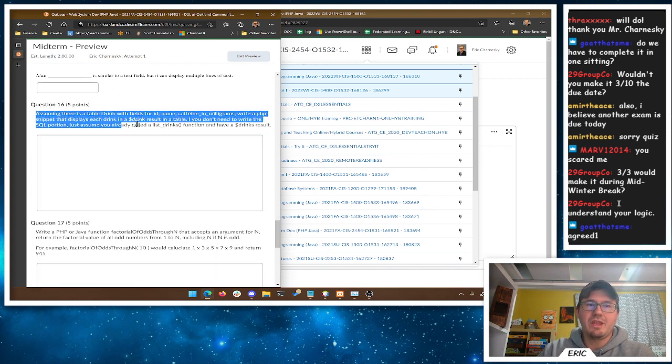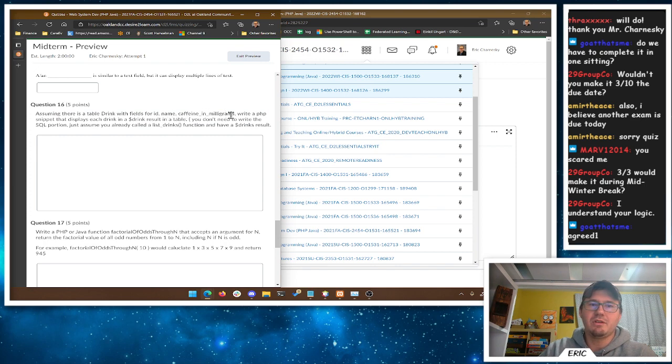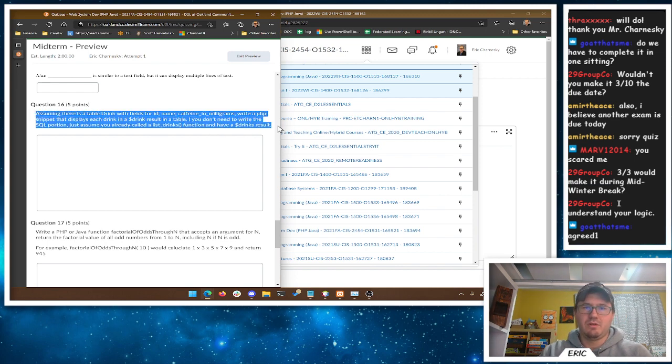All right, and then a table like this, or a question, I'm sorry. So assuming there's a table drink with fields for ID, name, caffeine, and milligrams, write a PHP snippet that displays each drink in a drink result table. Sorry, that should have been drinks plural. You don't have to actually write the SQL portion, just assume you already have something like a list drinks function that returns it as a drinks result. So here's one sample question here. So how would you write the little for each loop that displays all this in a nice little table?